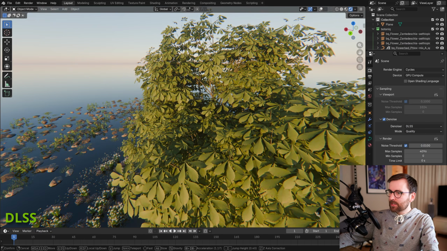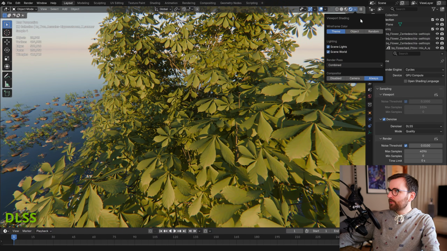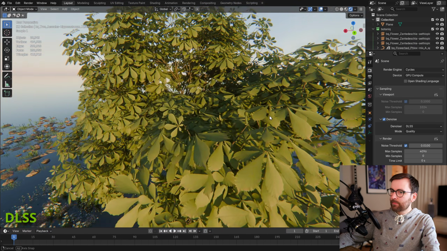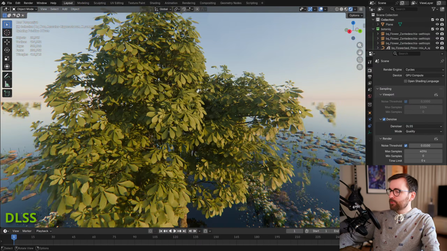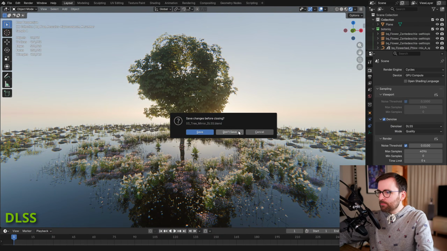Now let's try DLSS again. And this is with the compositor enabled, by the way. It's just some glare and some chromatic aberration. So yeah, DLSS wins this test actually. Okay, let's see some more comparisons.